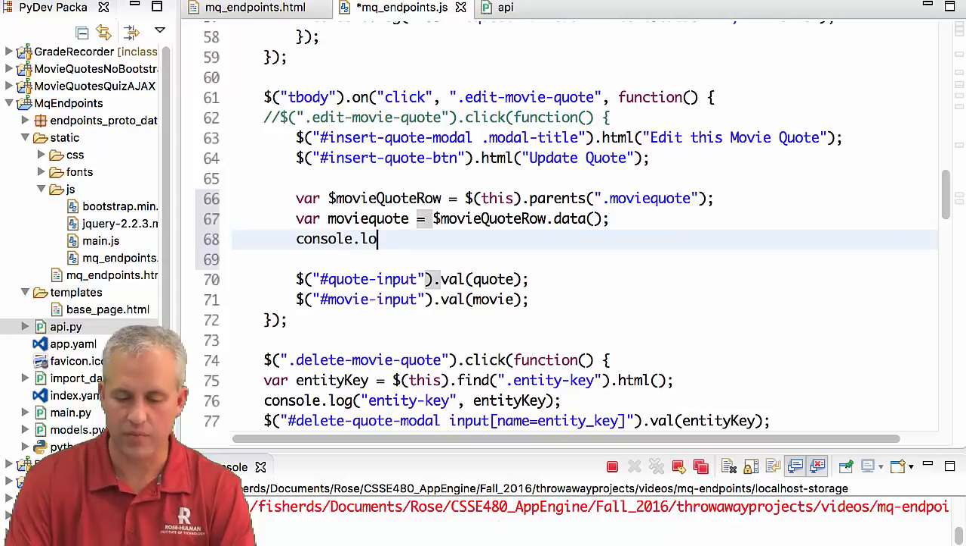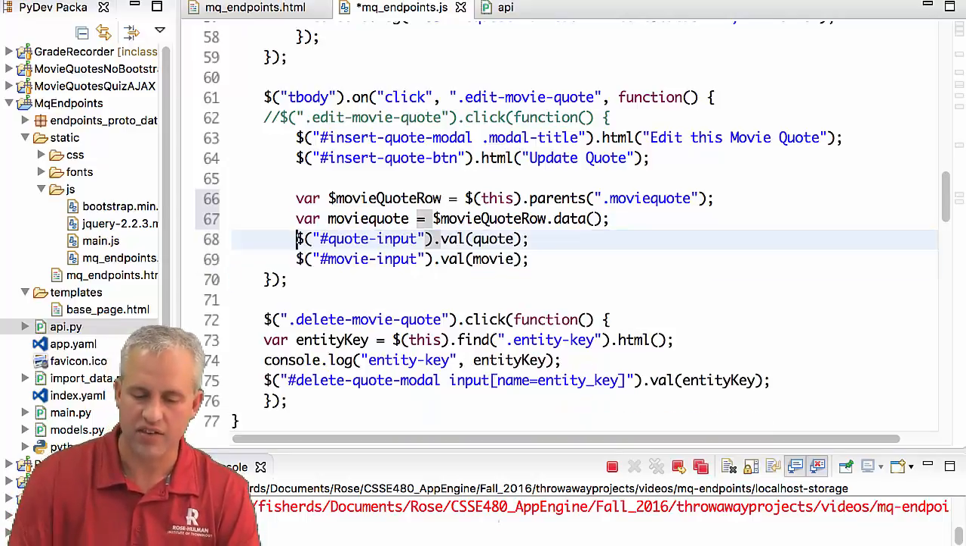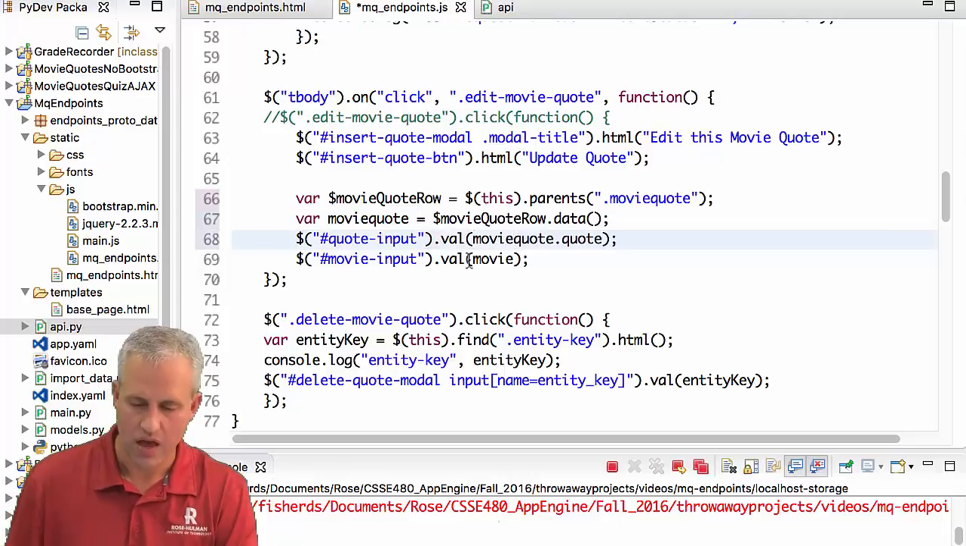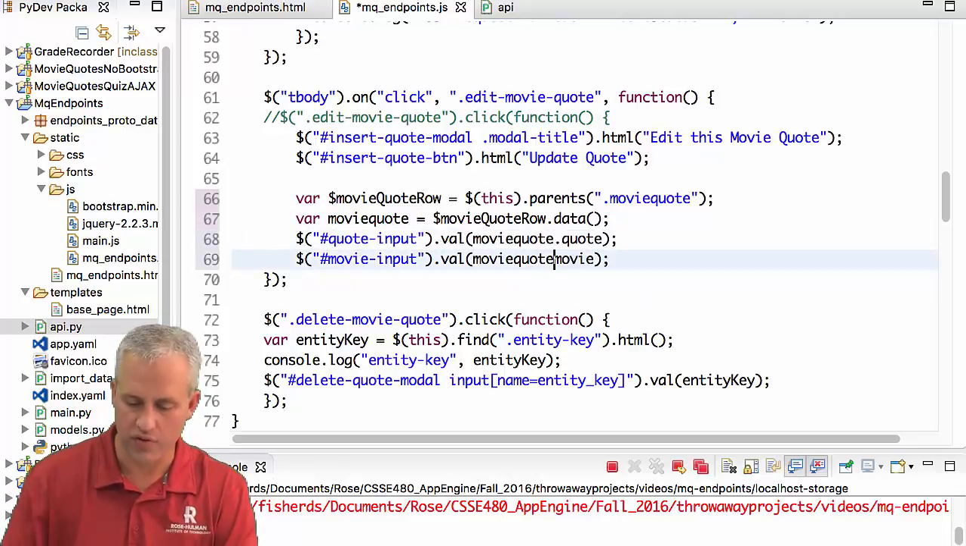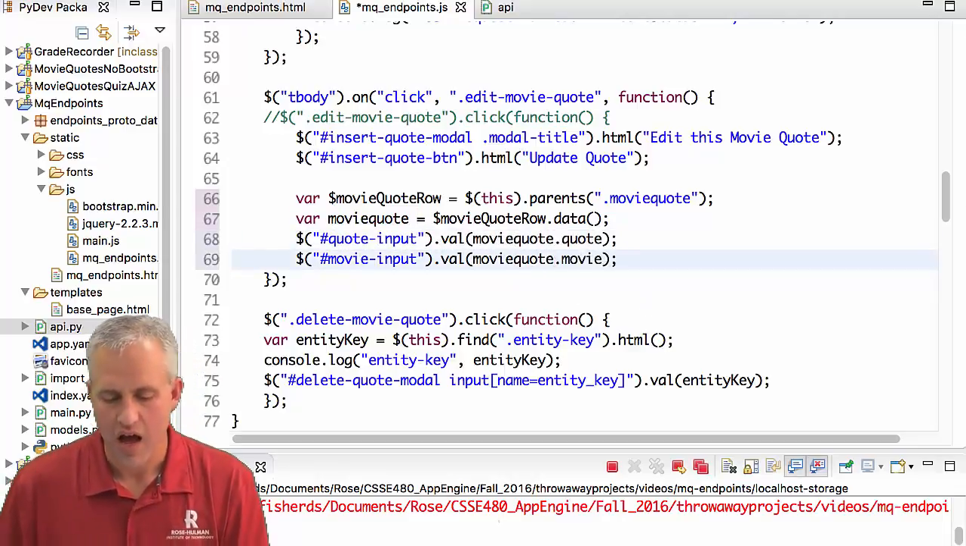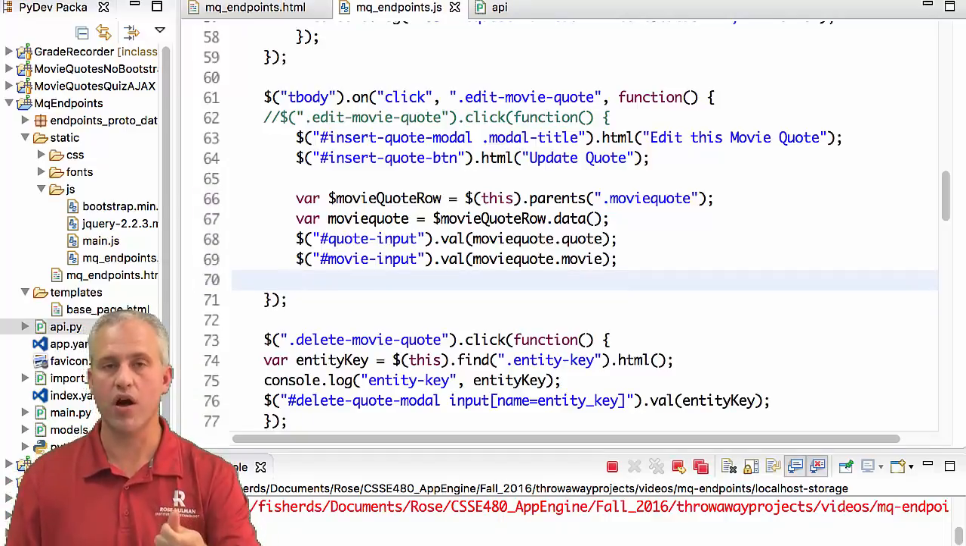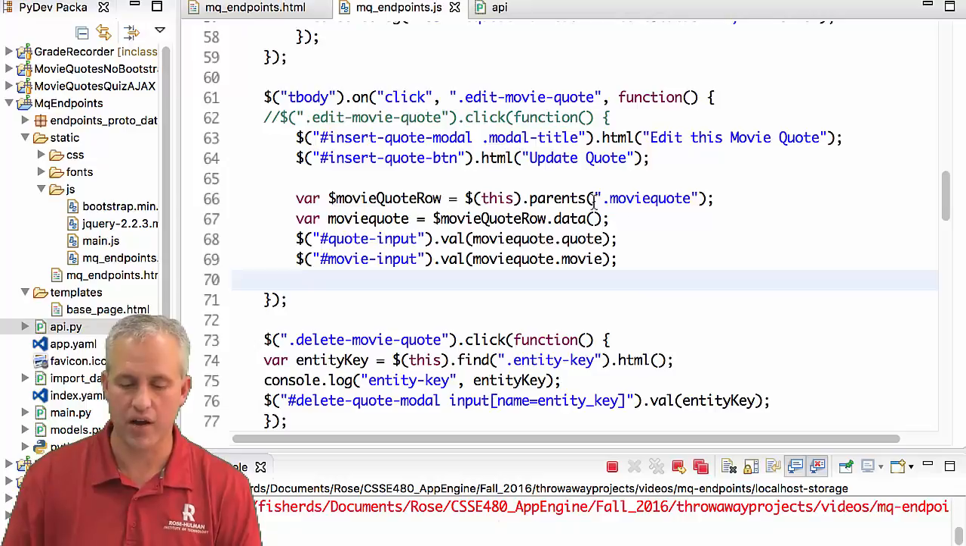And then we're just going to test to make sure that it works. You know what? Let's just shoot the moon. Instead of doing a console log, we're just going to say MovieQuote.quote, and then MovieQuote.movie. If it works, we should see those things show up on the page. So let's go try it out.